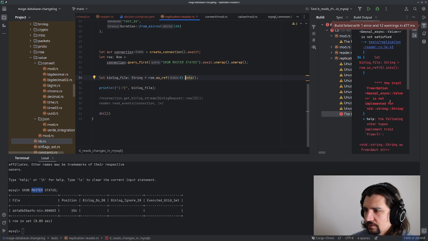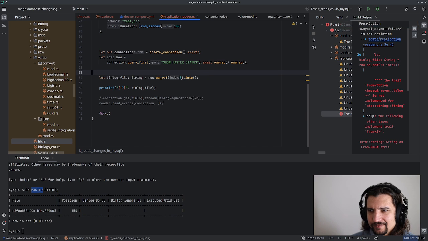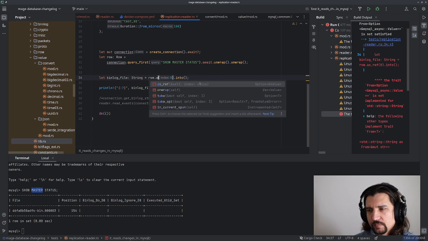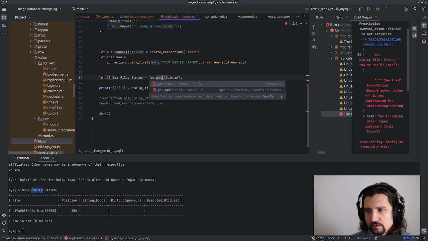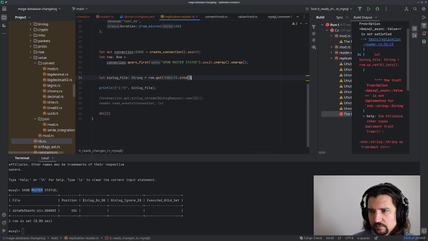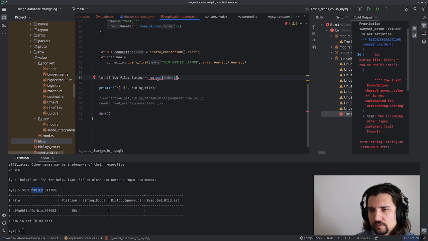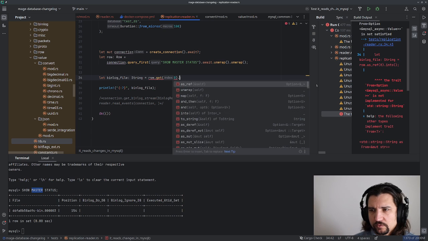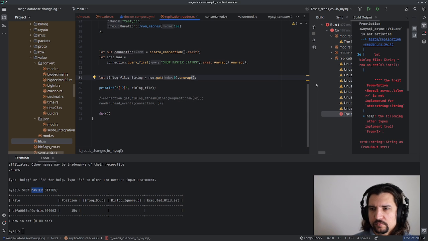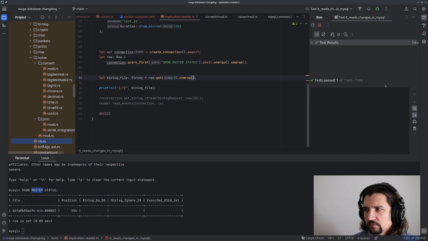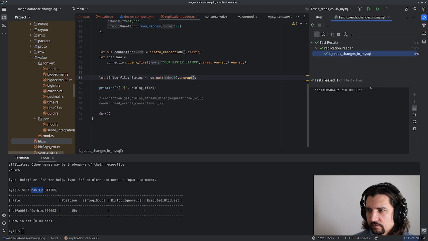That's interesting. Okay, get. Okay, it tells me that the value is not found, so let's do unwrap. Let's see, does it work? Okay, now it works. Hooray!